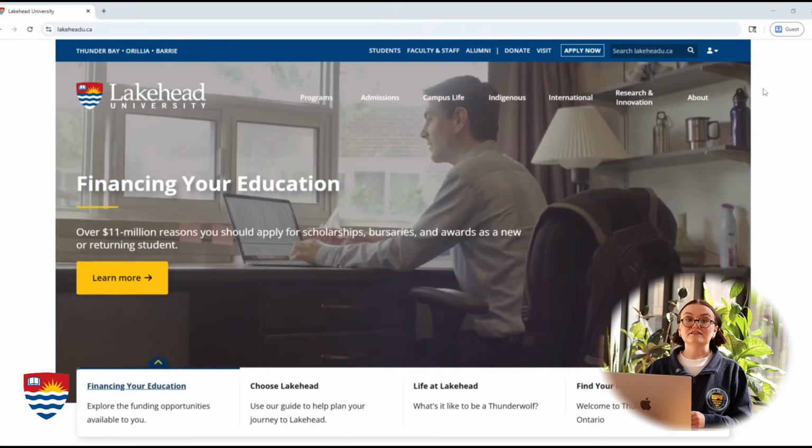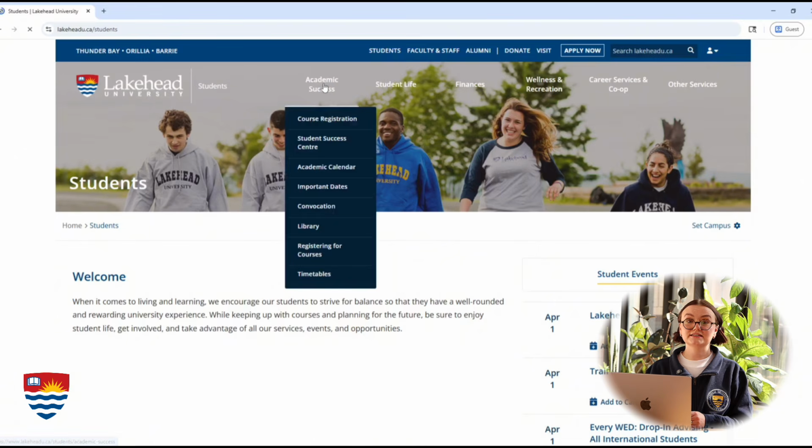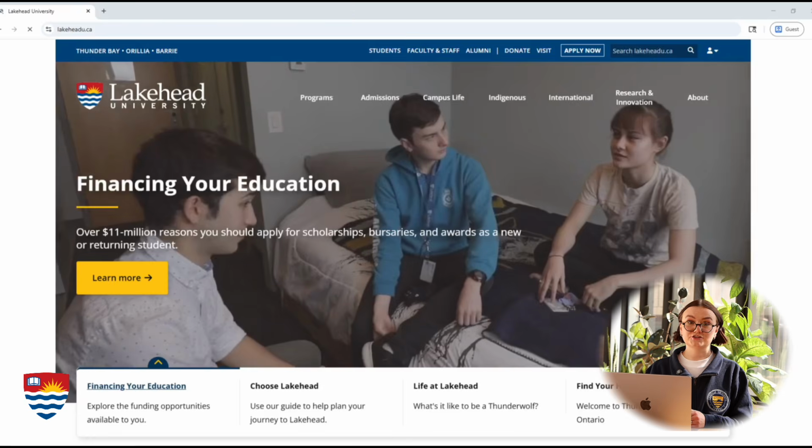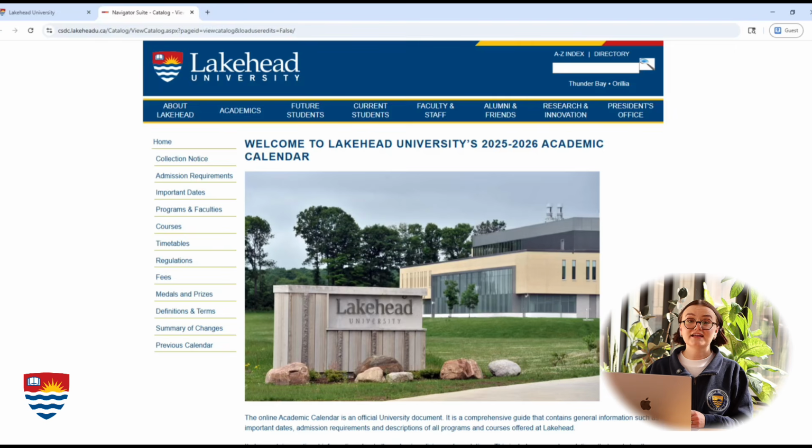Start from the home page of the Lakehead website. At the very top of the page, click Students, then Academic Success and Academic Calendar. You can also scroll to the bottom of any page on the Lakehead website and find the link to the academic calendar. The academic calendar contains a wealth of important information that you're responsible for knowing as you navigate your academic journey at Lakehead, like regulations, important dates, and most important for today's video, your program requirements.